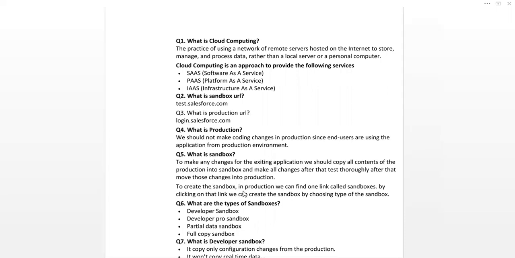To create the sandbox in production, we can find one link called sandbox. By clicking on the link, we can create the sandbox by choosing the type of the sandbox.